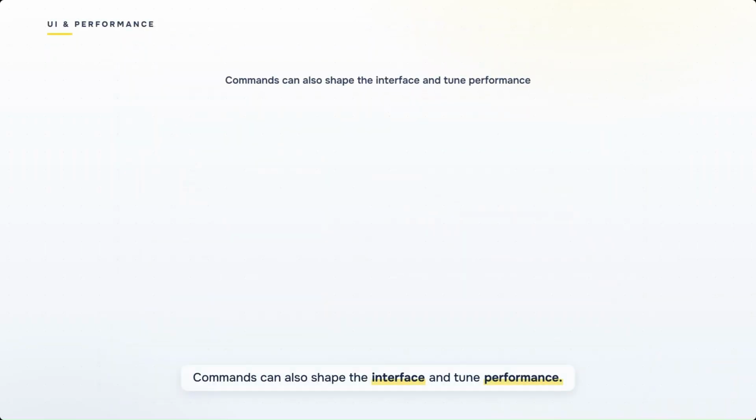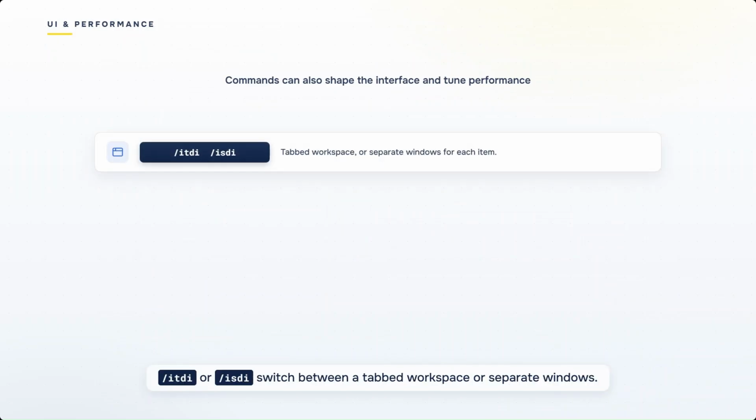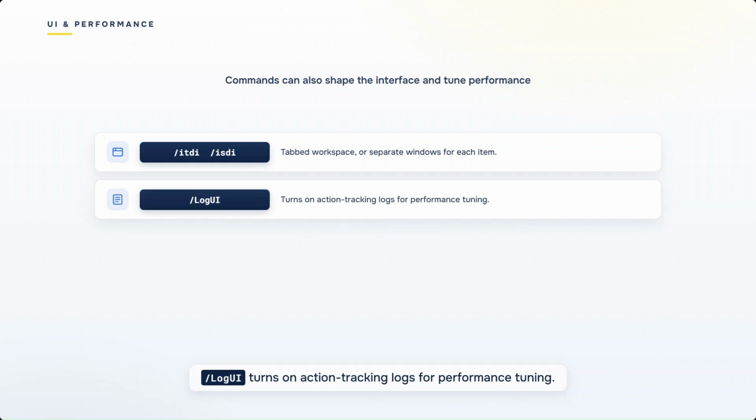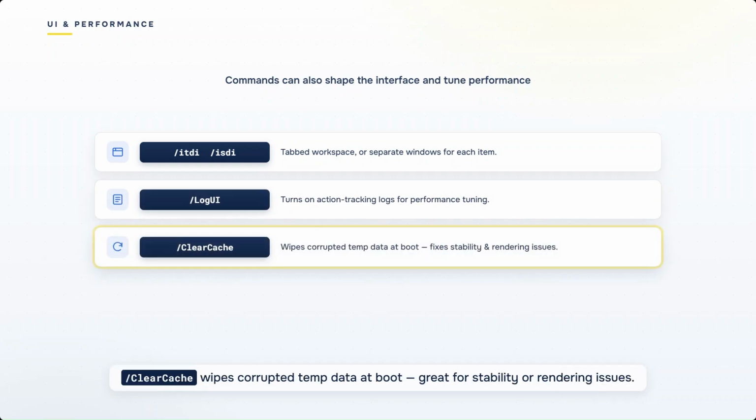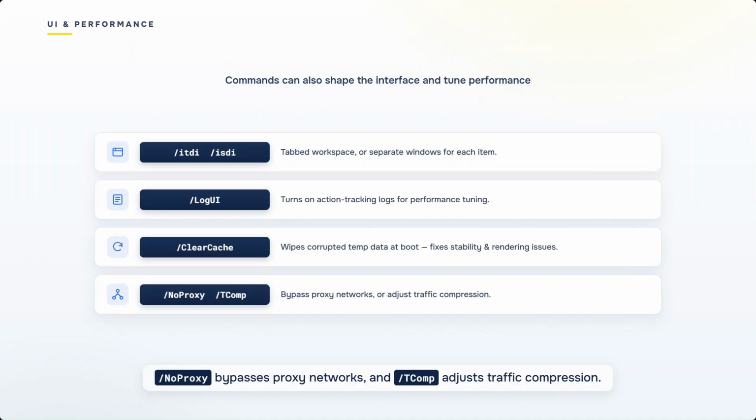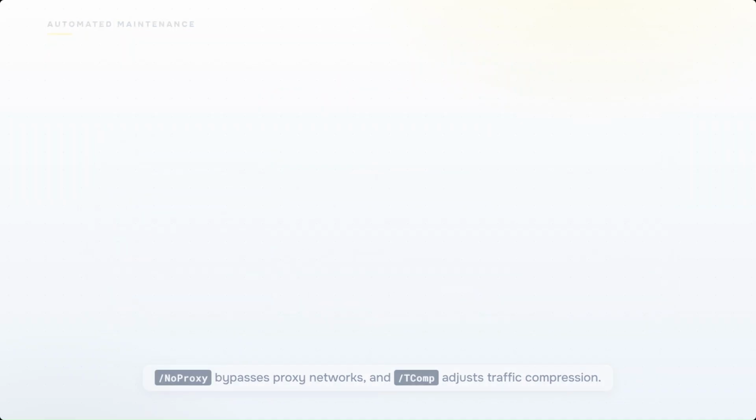Commands can also shape the interface and tune performance. /d or /sd switch between a tabbed workspace or separate windows for each item. /log UI turns on action tracking logs for performance tuning. If a user hits stability or rendering issues, /clear cache wipes corrupted temporary data at boot. /no proxy to bypass proxy networks, and /tcomp to adjust traffic compression.